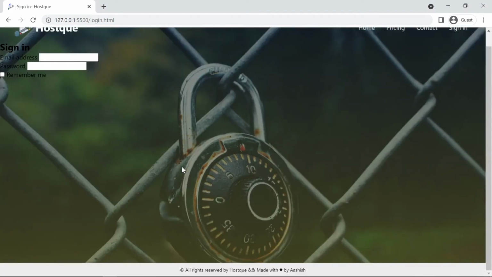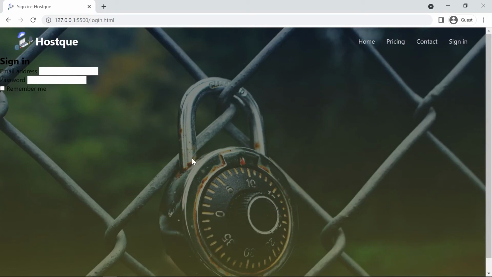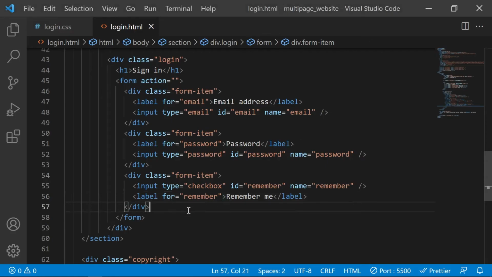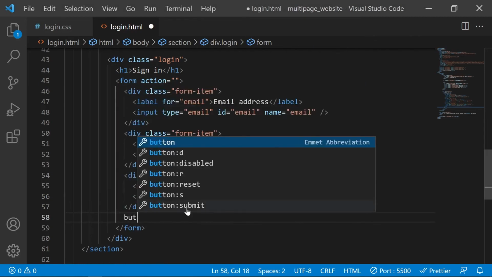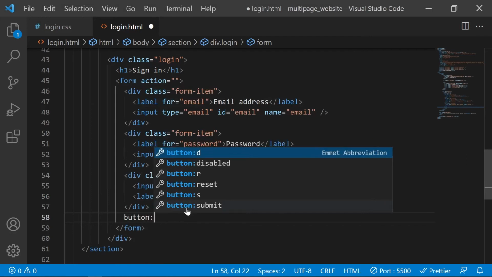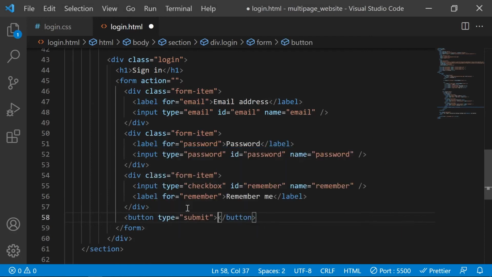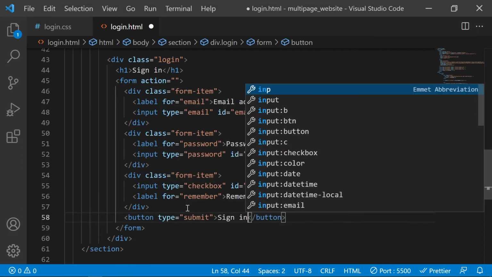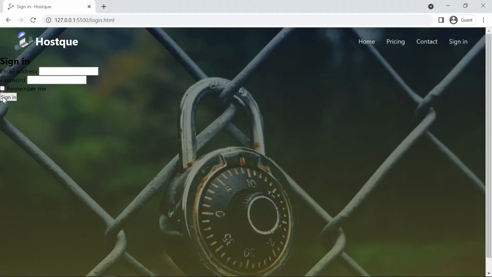Now I'm going to work on the form itself. At the last we have a button of submit type, and that's going to say sign in. And yes, we have a sign in button.